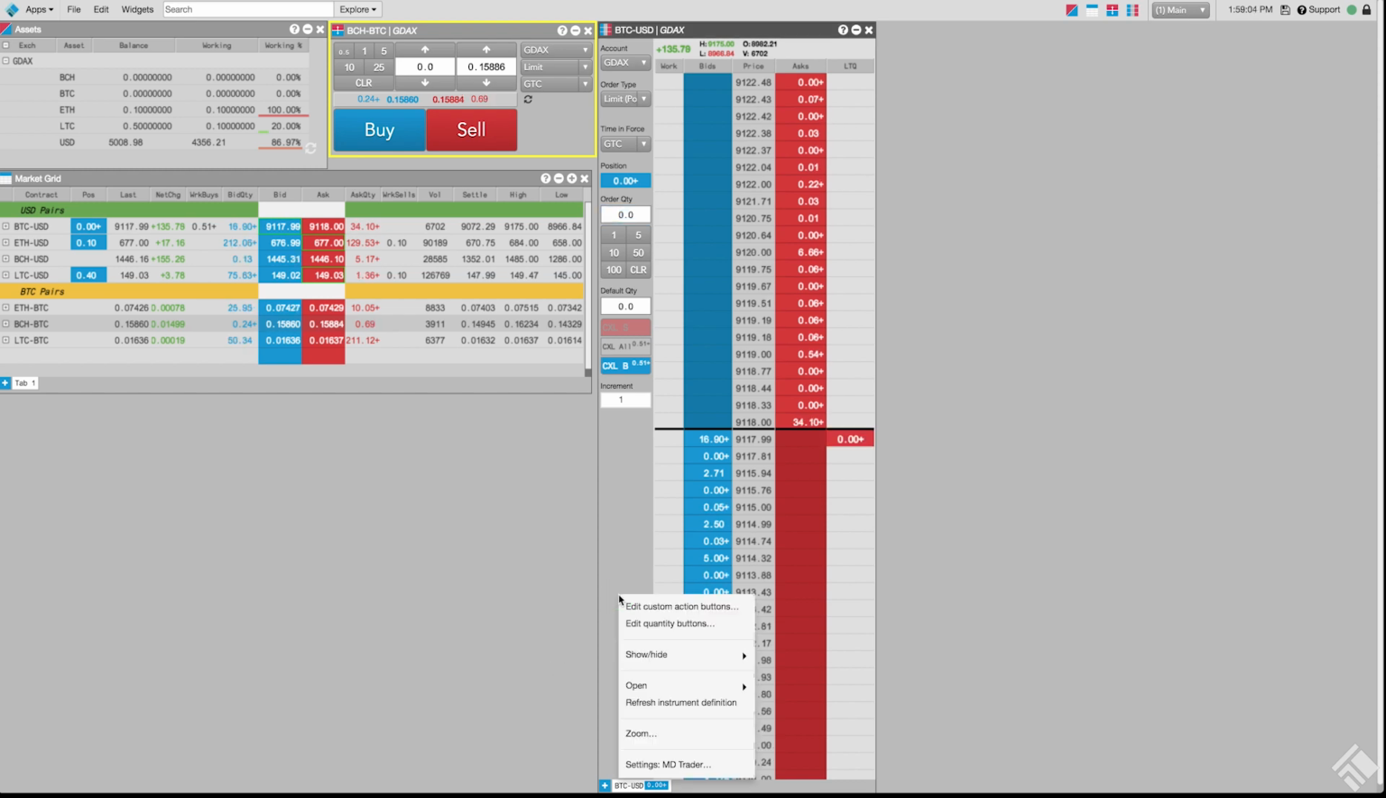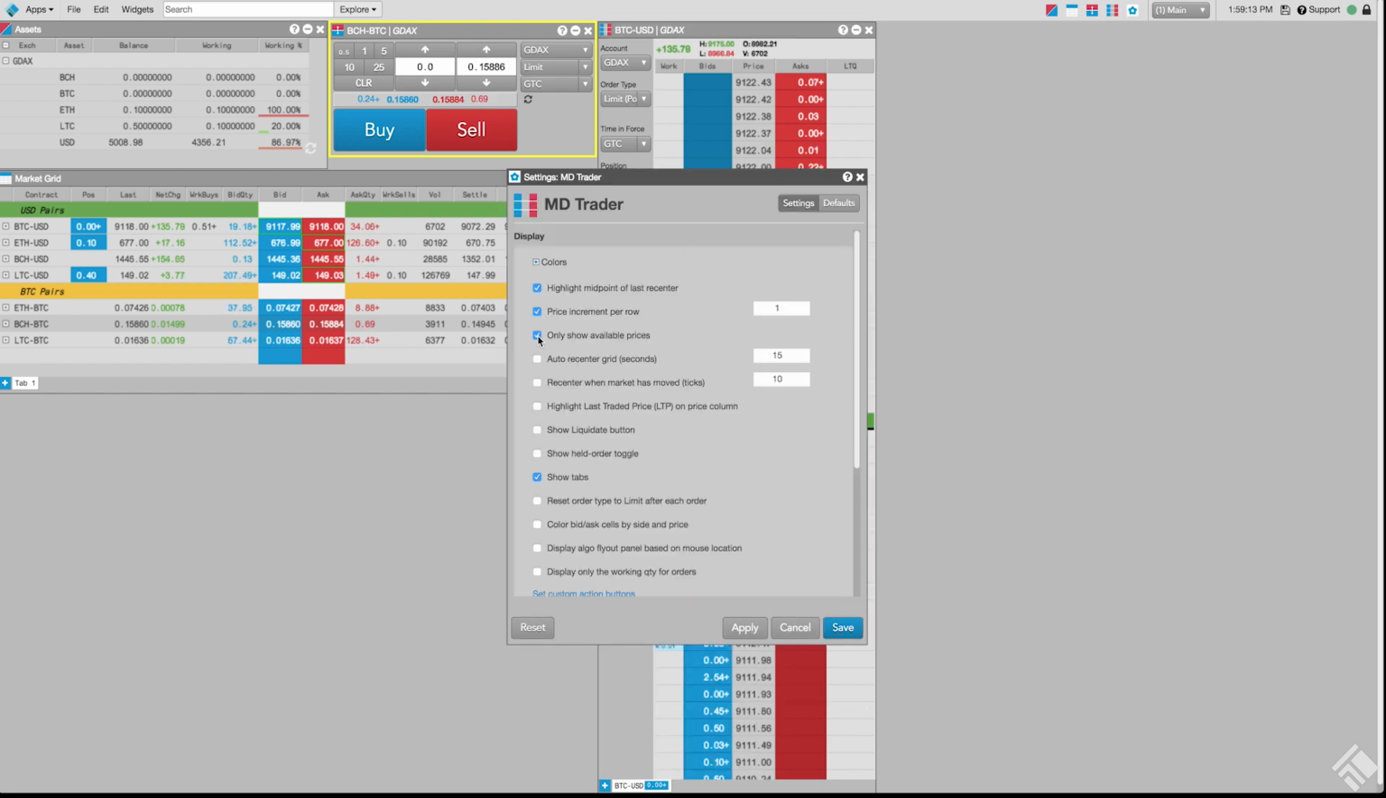Let's right-click in the MD Trader and select Settings. Then uncheck Only Available Prices and aggregate price levels by modifying the price increment per row. Let's change the setting from the default of 1, which displays every penny, to 100, which will only display prices for $1 increments and with order quantities aggregated accordingly.